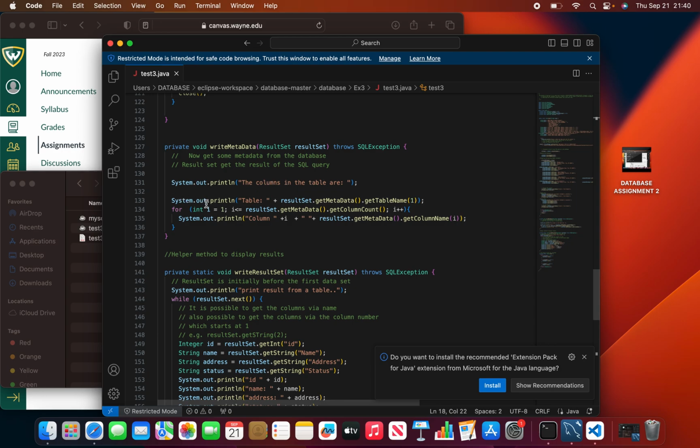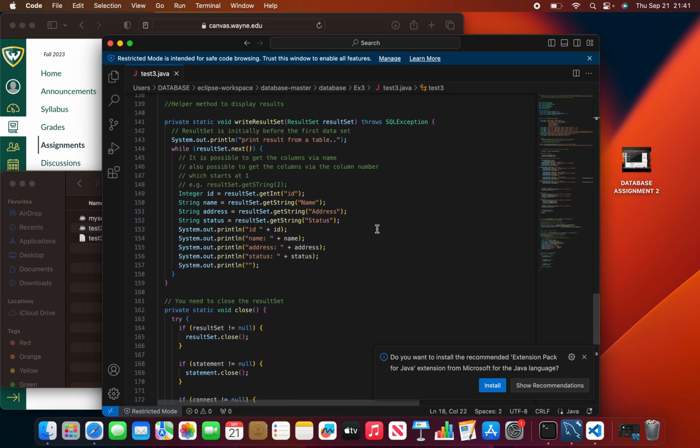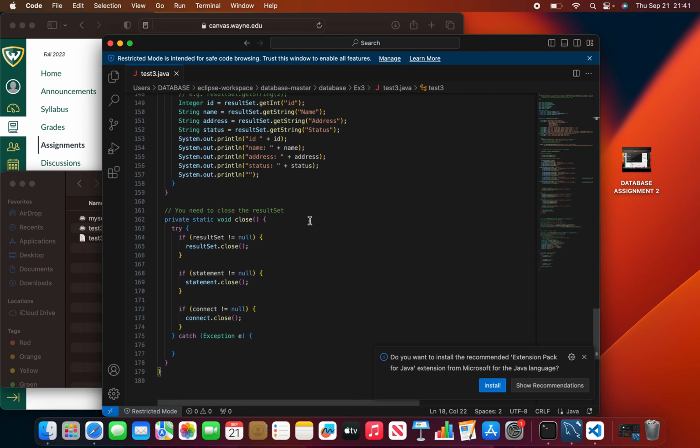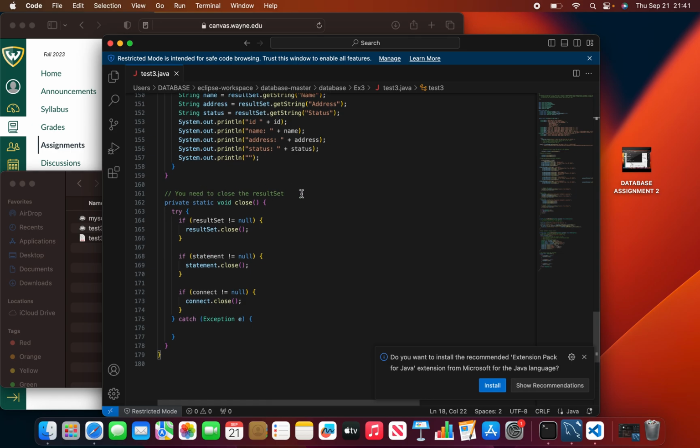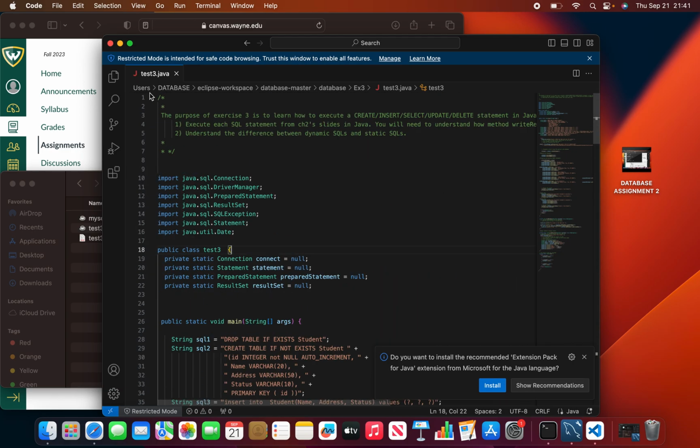Here's where we print the columns in the table. This will print the tables too. And then here we have a helper method just to display our results. The result set is initially before the first data set, and it is possible to get the columns via name, also via the column number, which starts at 1. Here we have our result set implementation in order to implement our results in this table. And then at the end, we have to close the result set in order for our program to be able to run, and then close too. And that is test 3 Java explained.